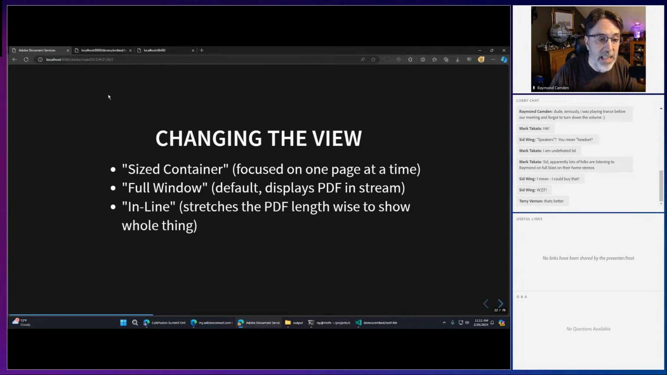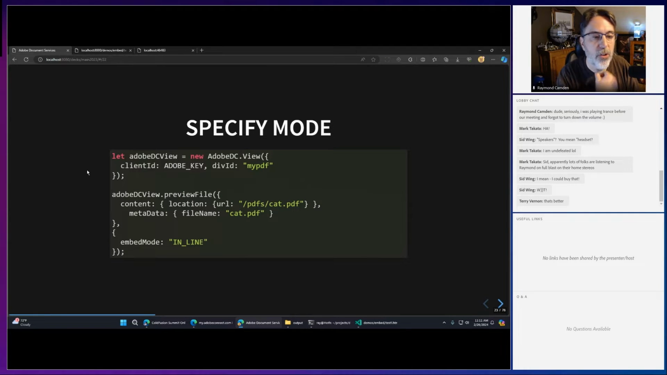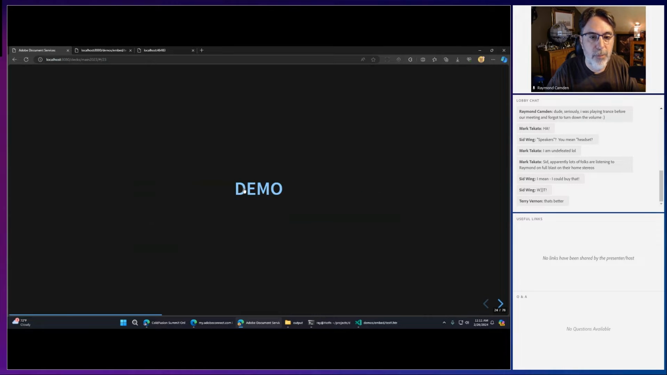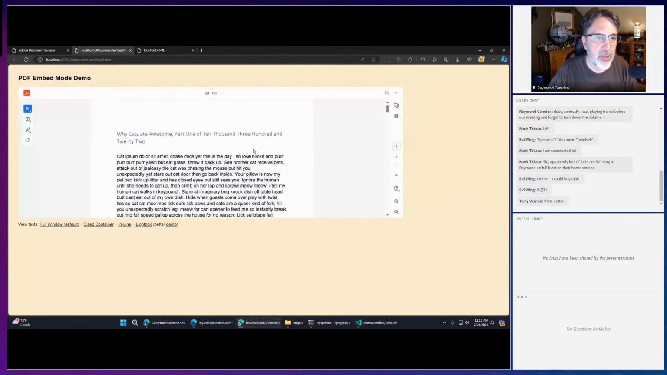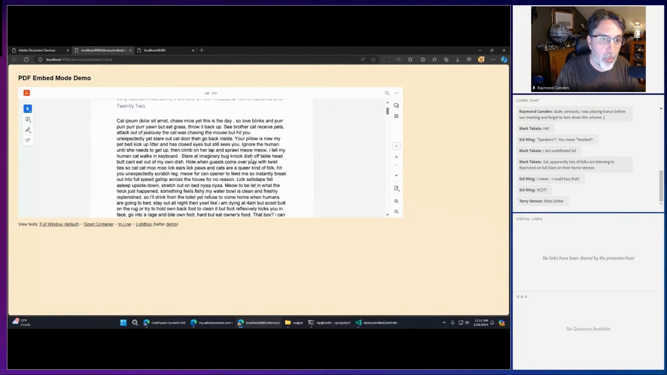We also have an inline, which will take the PDF and just stretch it out. And then we have a modal window version called Lightbox. All you do is basically add one more line of code. I guess technically this is 3, but basically specify what the embed mode should be. I built a quick demo so you can see this in action. And by the way, my CSS here is not great. It's not optimized for the content.